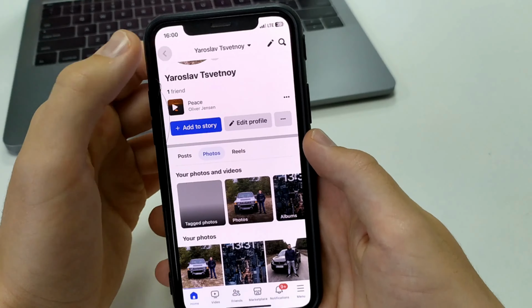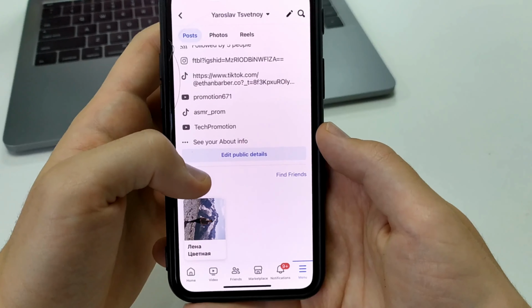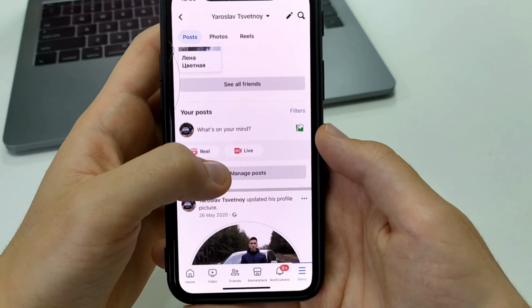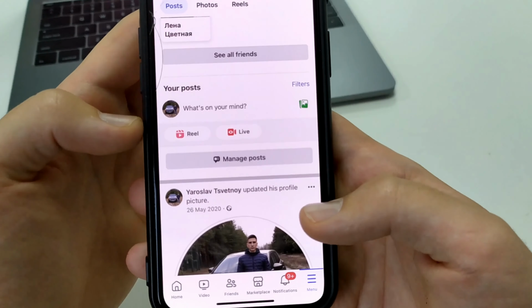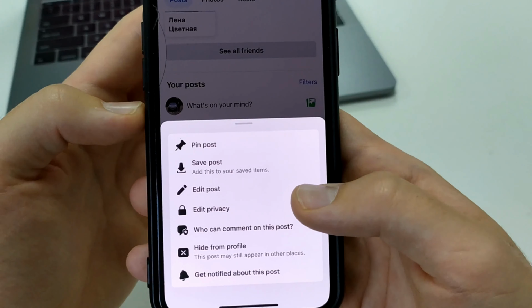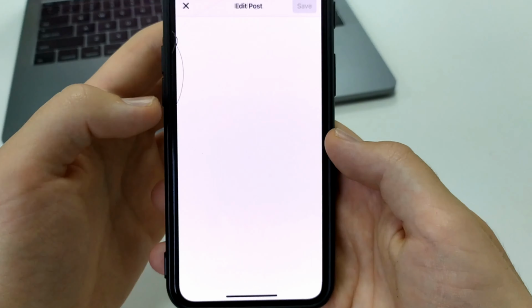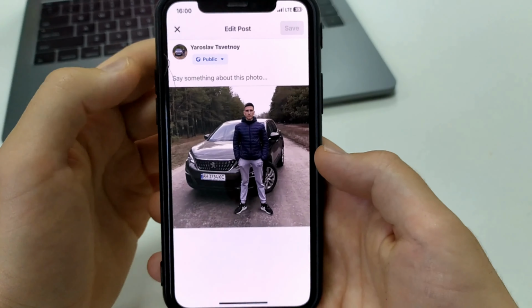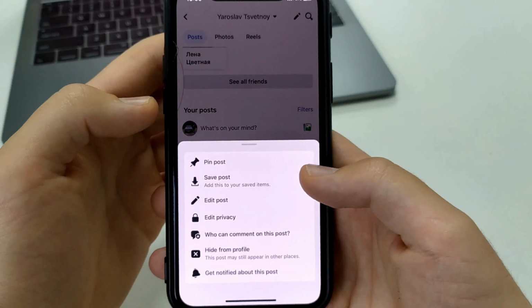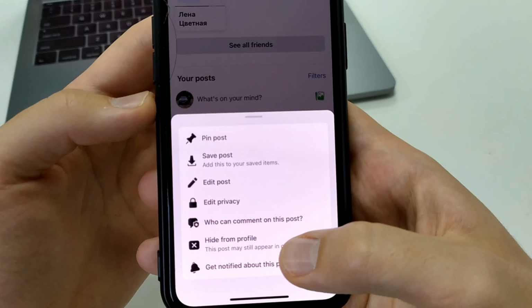Now see also, we can go to our profile in the menu. Click on Profile here and scroll down. And if you have any pictures here, you can also delete them from your posts. Click on the 3 dots. Here you select, click Edit Post, and you can also delete it here. This is an easy way to do it. Click on Hide from Profile and you can hide it.